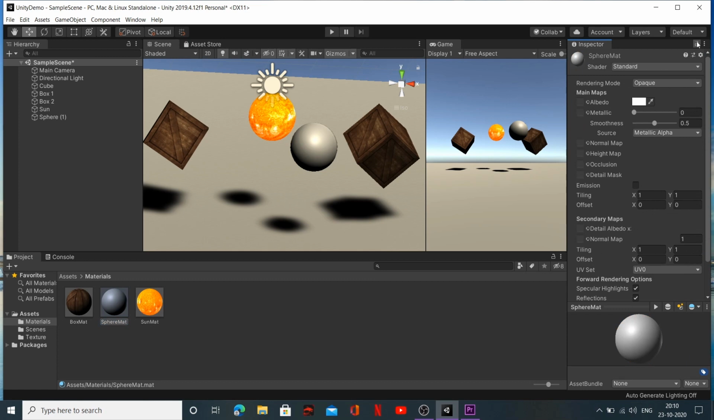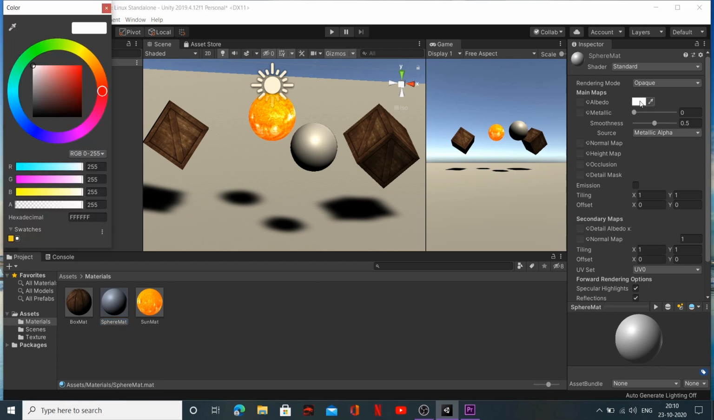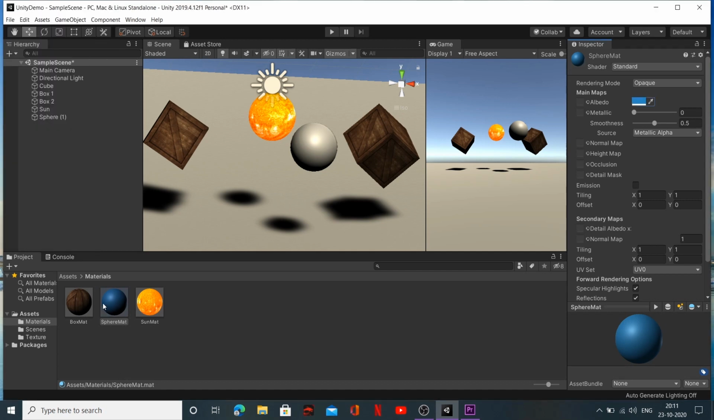I'm going to unlock this so that I can click on this and bring the inspector panel for this material over here. And let's go ahead and click on some color. I think I like blue color, so I'm going to click on a blue color. All right, blue color is selected. As soon as we selected the blue color, you can see it's very clear in your material space that your material is applied with blue color.